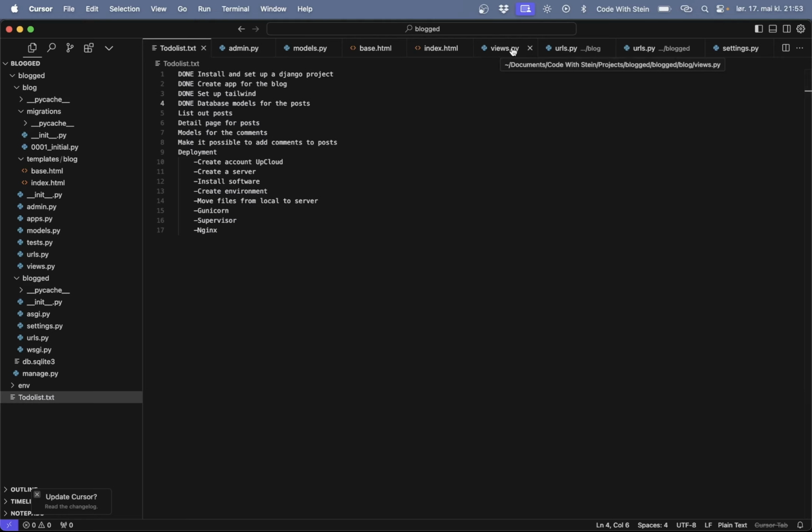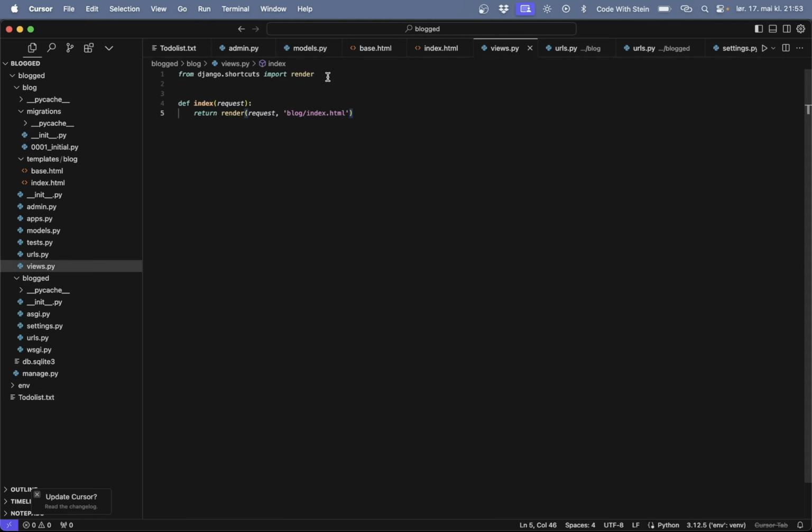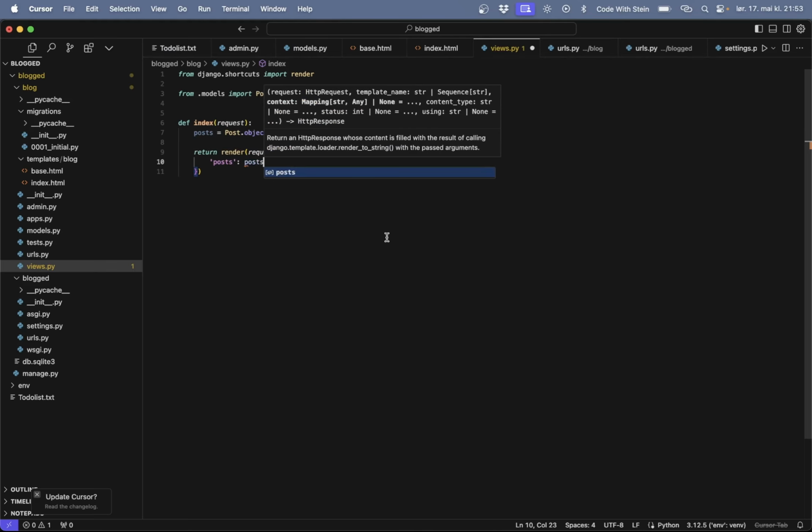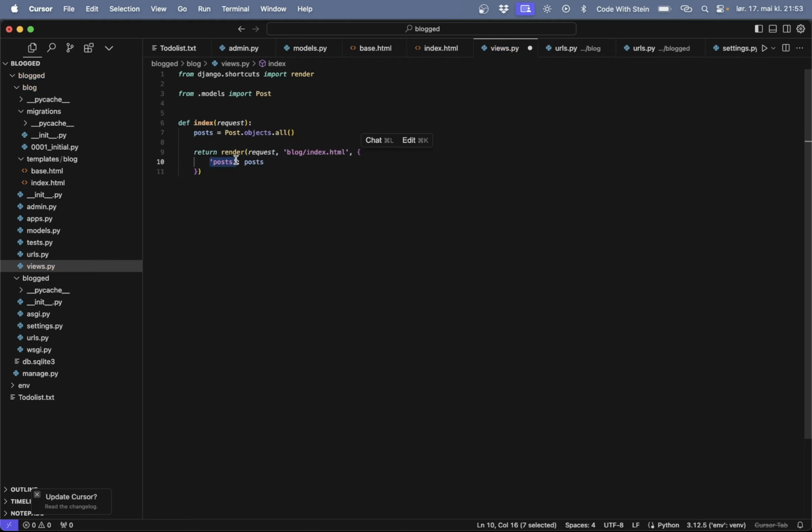And to do that, we need to first go into views.py and import the model here. So from .models import Post, and then we can get all posts here by saying posts equals Post.objects.all. So we just get all from the database. Then we can pass them into the template here by saying posts. This is the name that we can use in the template. So we just need to insert a string here. It can be whatever you want, but posts makes sense. And this is this variable.